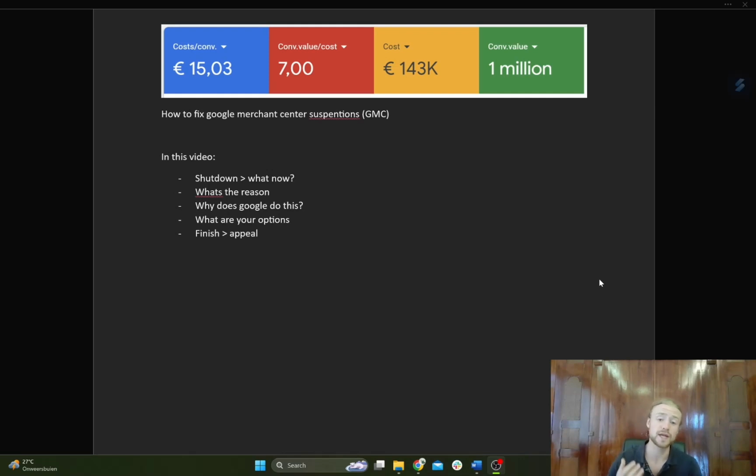If you were already running ads, or it was approved in the first place and then it gets disapproved, most of the time this means that Google did a manual check. What happens 9 out of 10 times is that when you first try to get your Google Merchant Center approved, you open the Google Merchant Center, you connect it to your platform, Shopify, WooCommerce, whatever, and then it gets an automatic check, and the automatic check most of the time is very lenient.